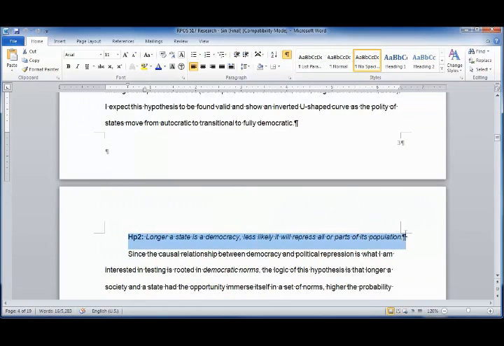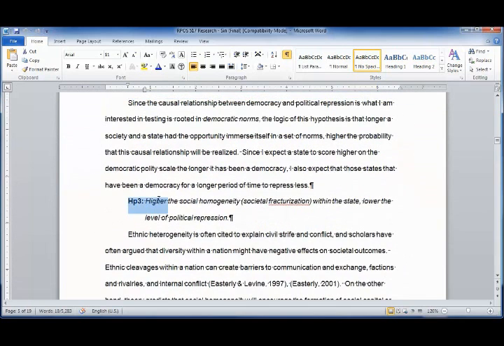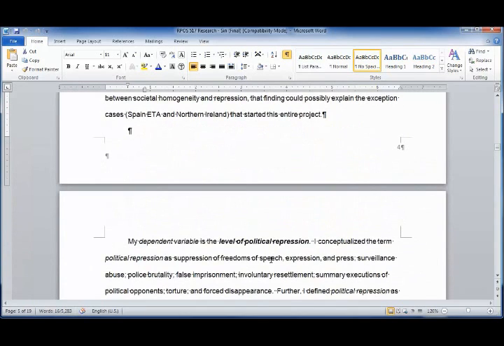Hypothesis 2, and hypothesis 3. We can see that from these hypotheses, the dependent variable is the level of political repression.